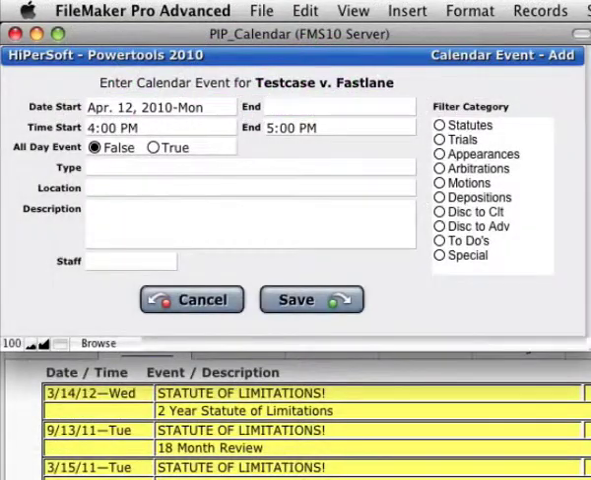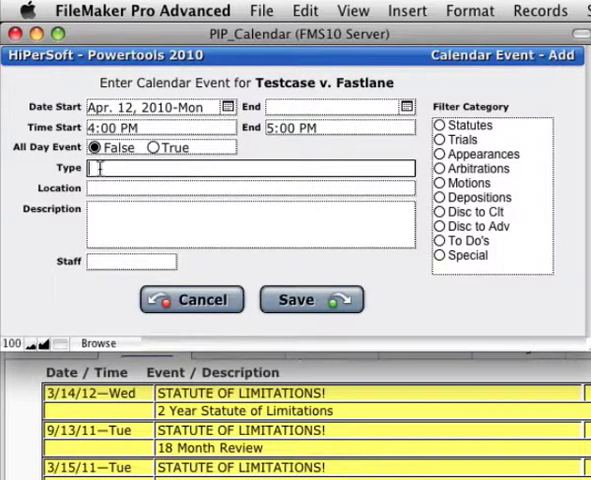The Event Type field is used to describe the nature of the event. Unlike the Description field, the event type should be as short as possible since it is used in the display of the event in the week and month views.